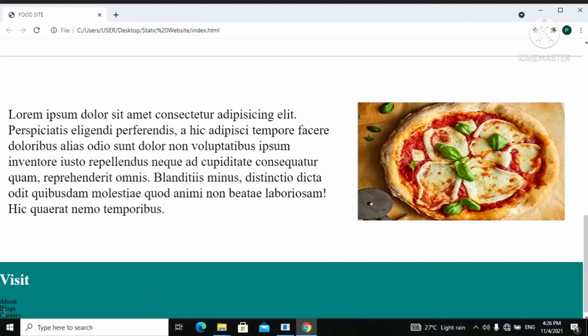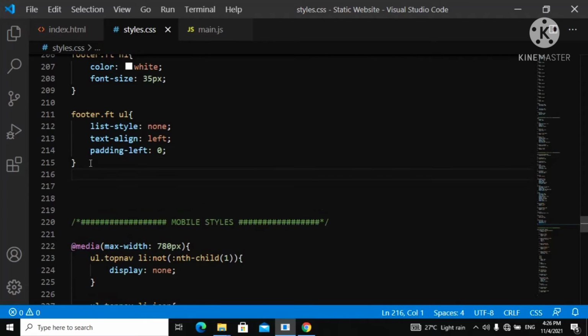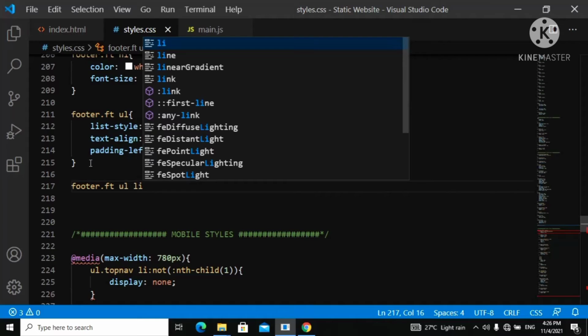So now the list items are positioned properly and in the same position as our heading. So let's keep on styling this. Let's dive down to our list item. As you can see, these are an unordered list. So let's say footer.ft unordered list, and now let's get our list item, which is the li.